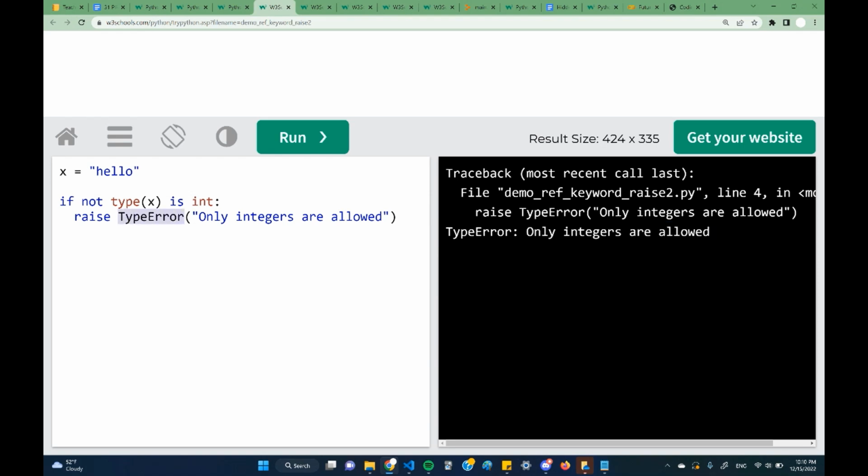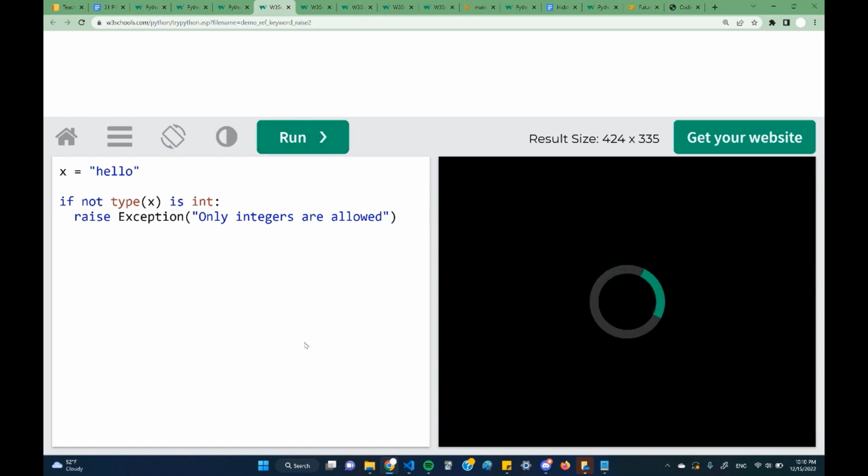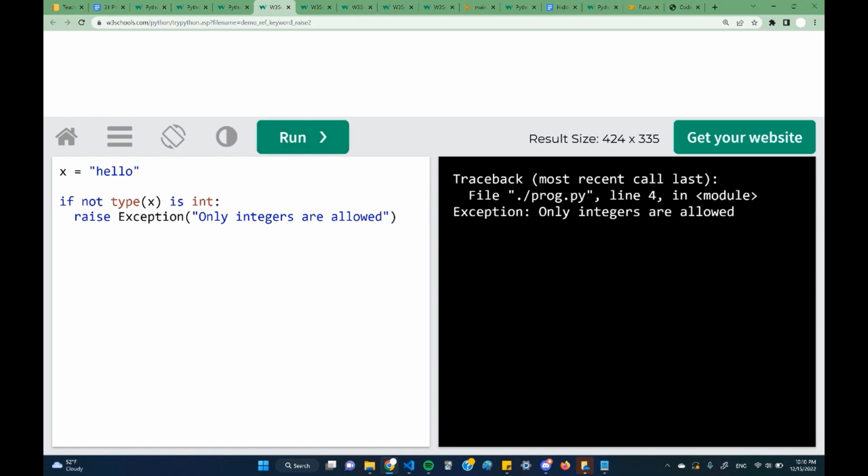If we try doing this with Exception and we run it, it will say Exception this time. So this is just a good way to communicate what type of error occurred in your code that crashed your program.